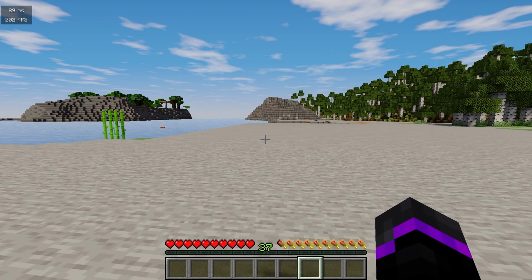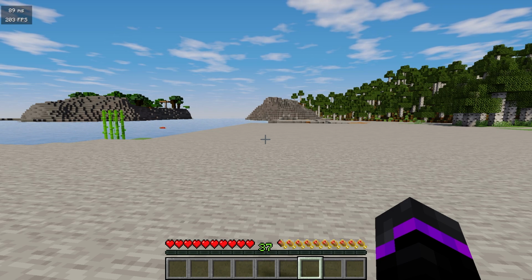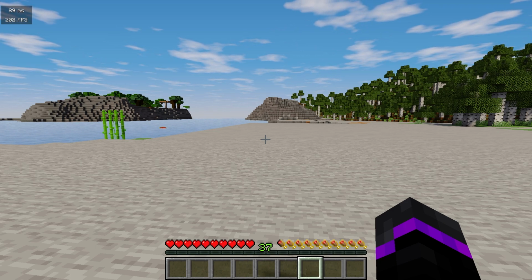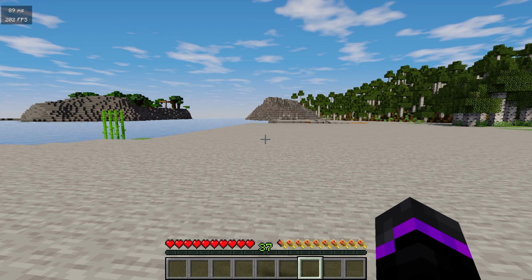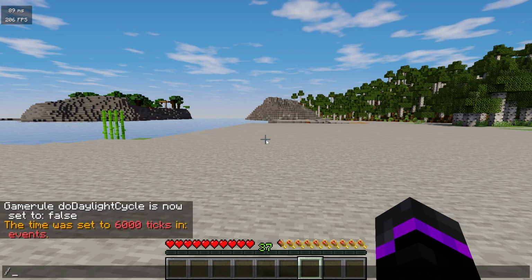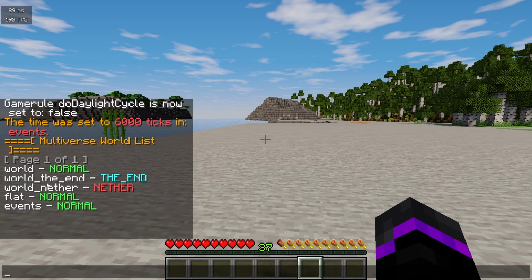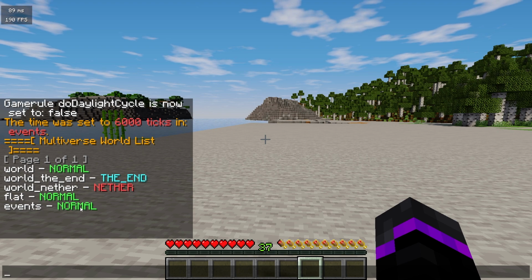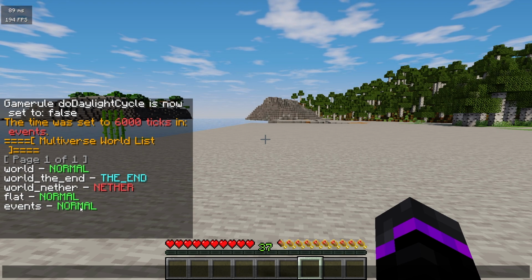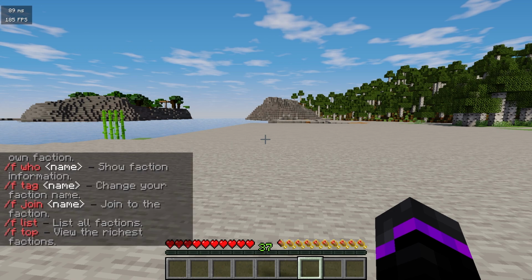So in my example, say you are running some sort of faction server or kit PvP server, and you want to host events. This is what I've used this plugin for in the past, and it's very helpful. If I take a look at my worlds, we have the basic worlds here, we have a flat and events. So let's say I have a faction world.